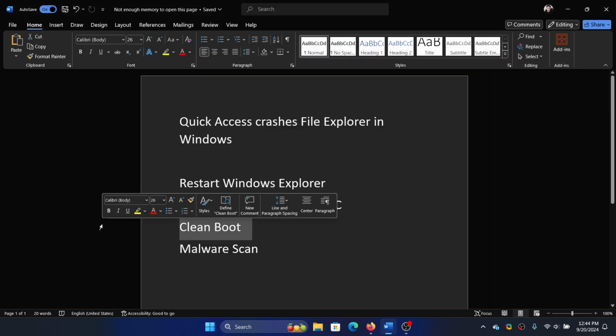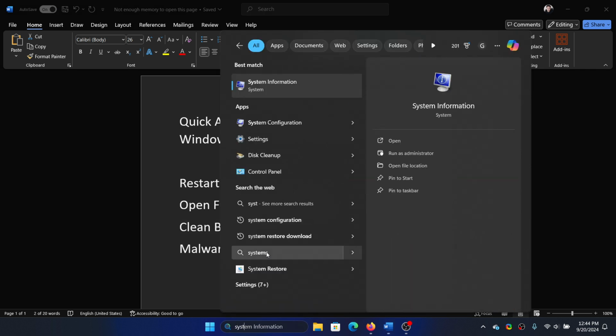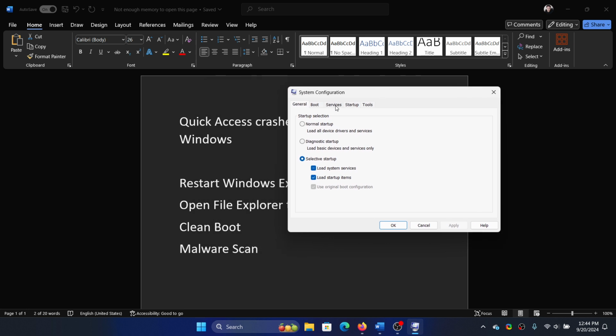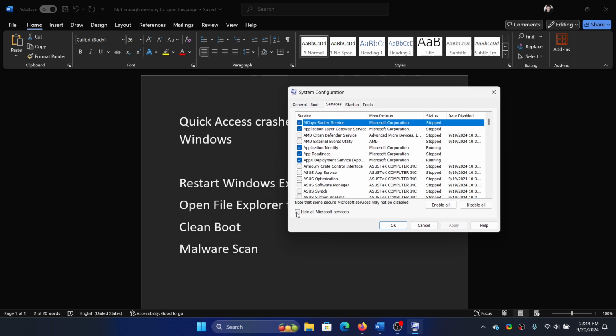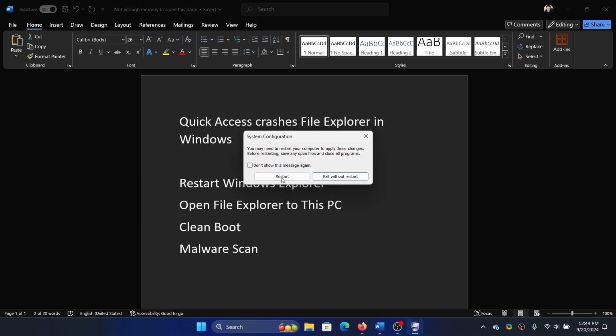The next solution is a clean boot. Search for System Configuration in the Windows search bar and open System Configuration. Go to the Services tab, check the box associated with Hide All Microsoft Services. If any other service is checked, click on Disable All, apply, OK, and then restart your computer.